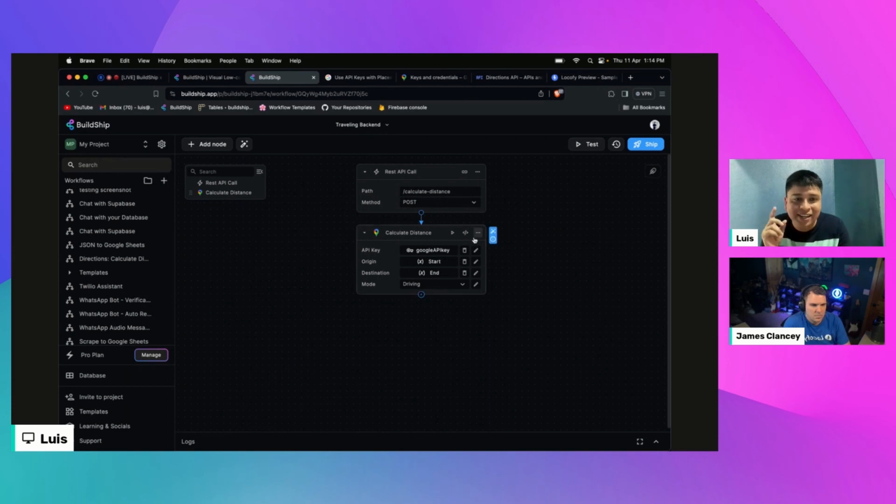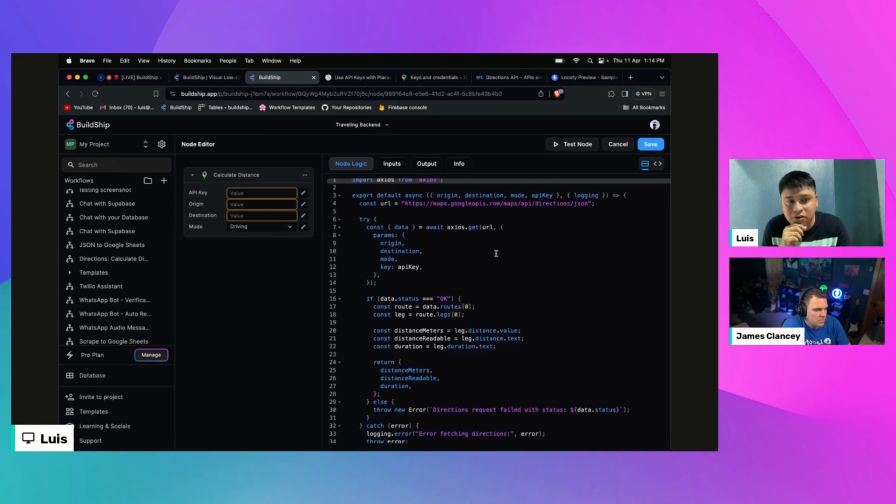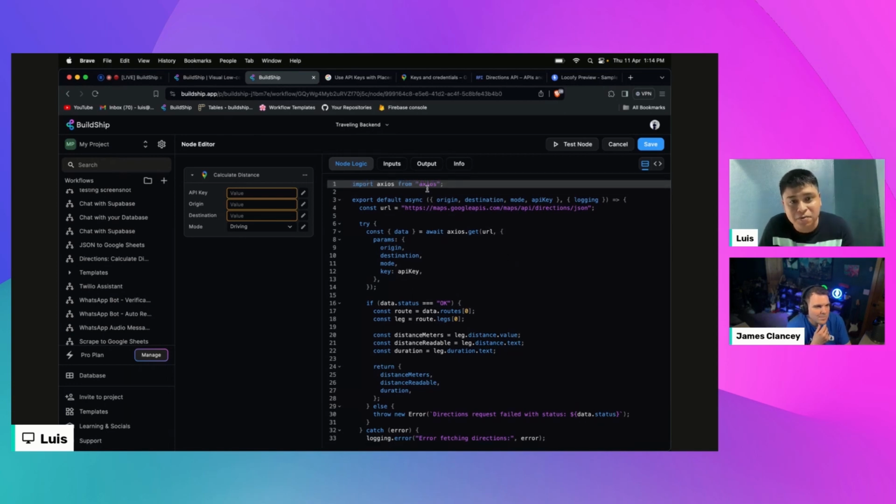Let's check the underlying code for this, because if there are any developers watching, I want to show you guys that this is using Node.js and running on top of a Node.js runtime. If you're a JavaScript developer, this should look pretty familiar, right? We're using Axios here to make a fetch request. In actuality, we could use native fetch because Node now supports that. But I just wanted to demonstrate that you can use dependencies, all the npm packages that you are familiar with. There's no limit. You can use that in BuildShip as well.